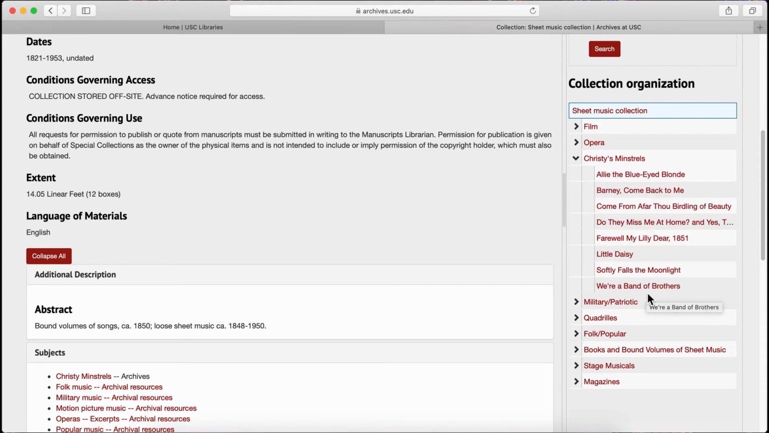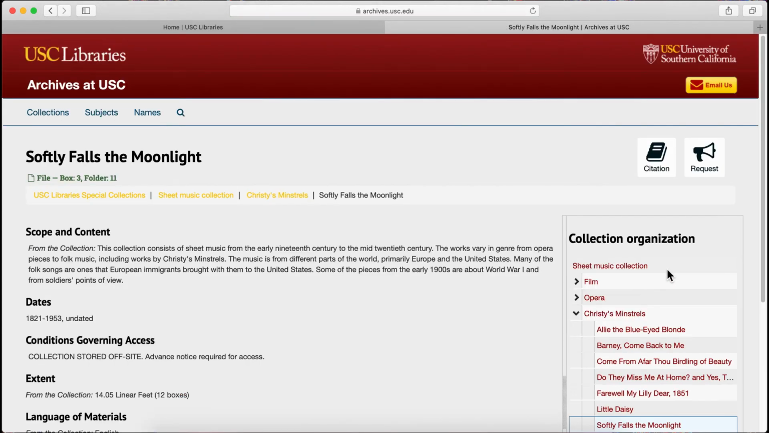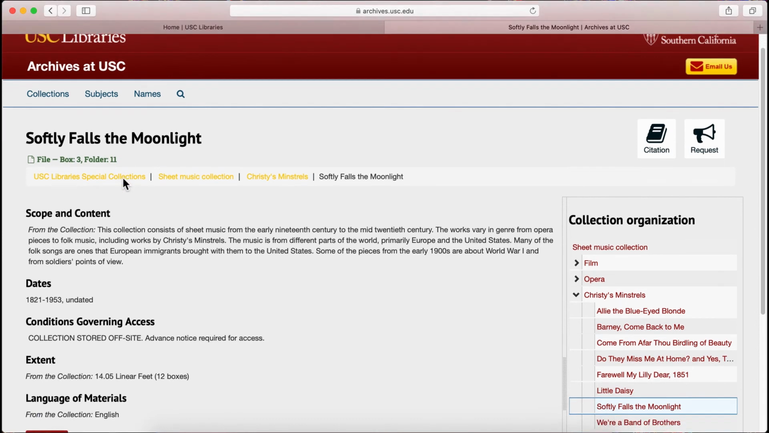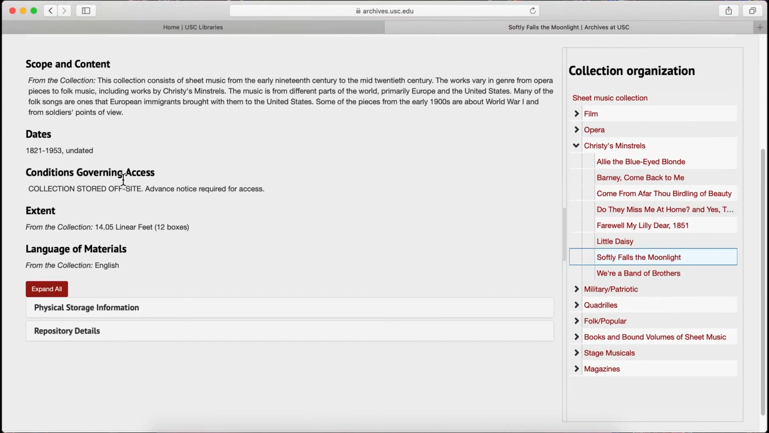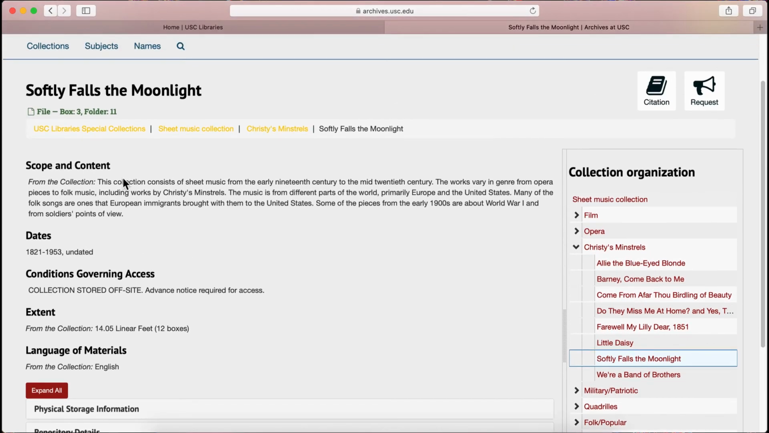If you are interested in a particular item, for example, clicking on Softly Falls the Moonlight, you will be directed to the item's library record. This item record will tell you, in green below the title of the item, that it is located in Box 3, Folder 11. If you would like to request this item to review in the Special Collections reading room, this is the page you can request it from.